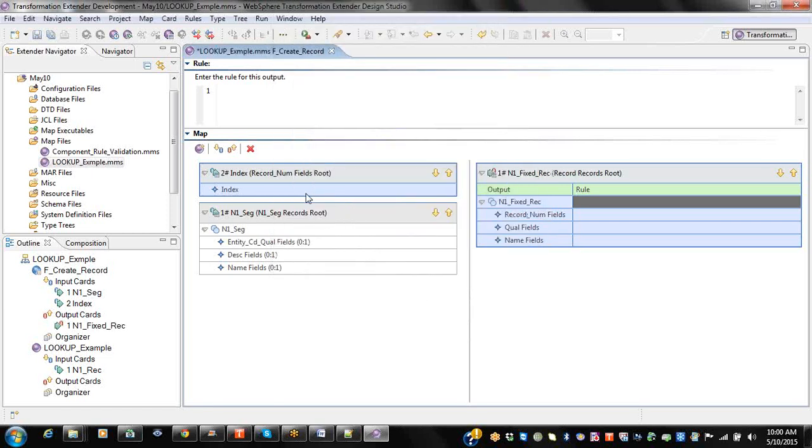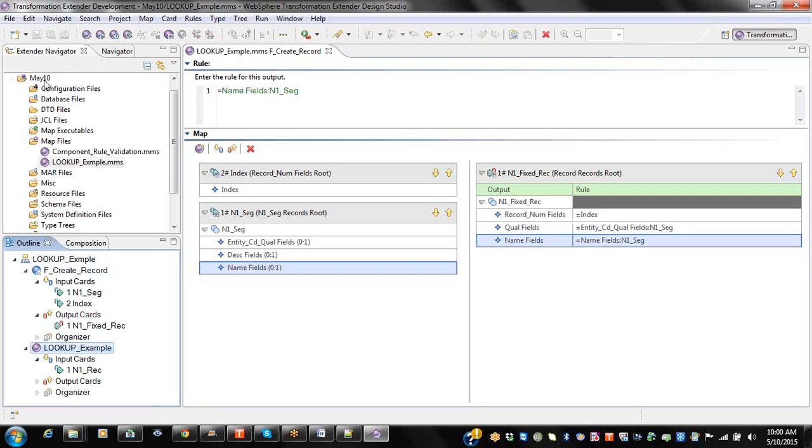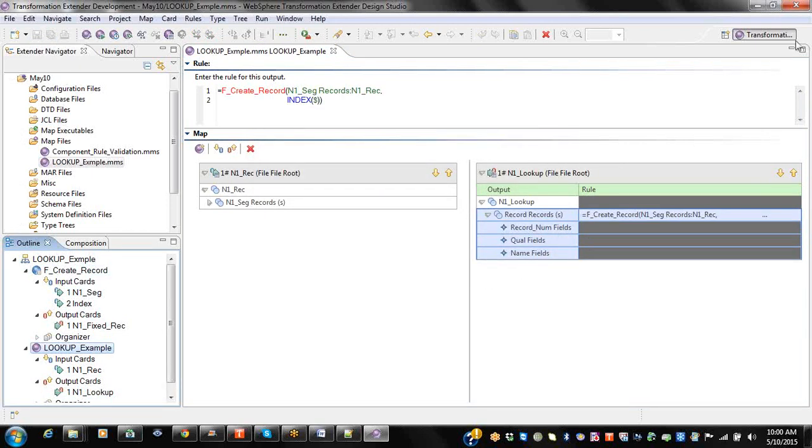You can even rename the input. Now you can map what is record number. Record number is X, under the qualifier. You can map the qualifier, then the name field. This is how we can do the mapping. Now we go to the functional main method. We are writing the function map at record level. We are passing all N1 records and index. Now let's do it in the output.